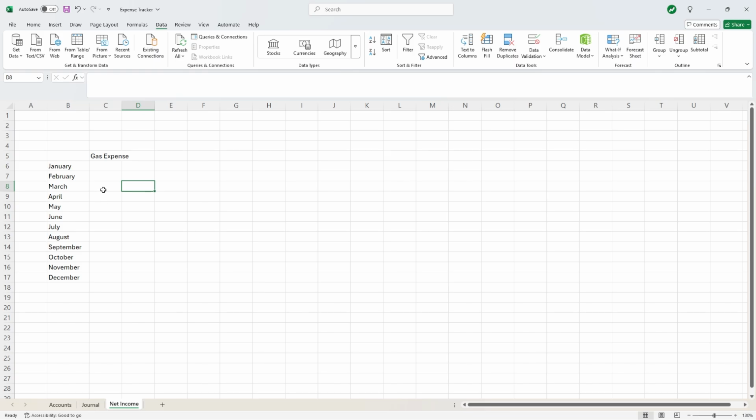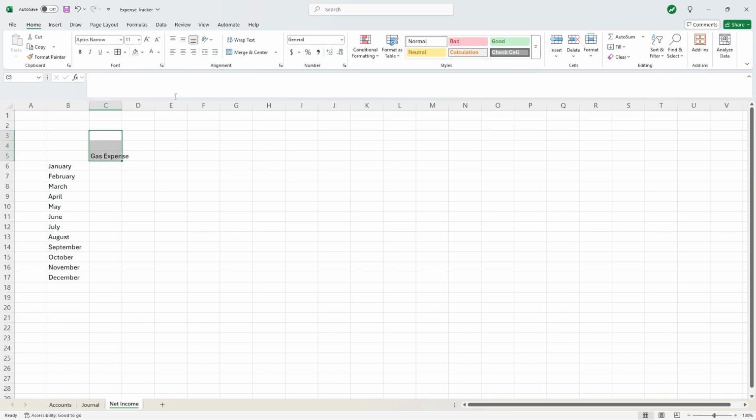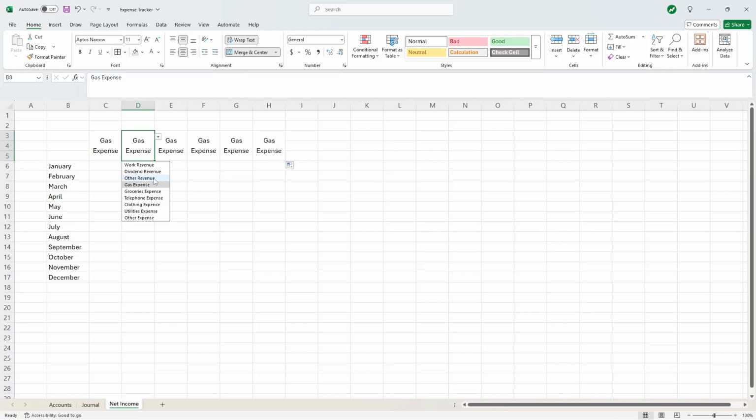So let's take cells C3 to C5, and if we go back to home, I'm going to merge and center and wrap the text. And then I'm also going to center or middle align as well. And then again, copy this over for the next 6. But we don't want gas expense every time, so let's change it to groceries on the second one.